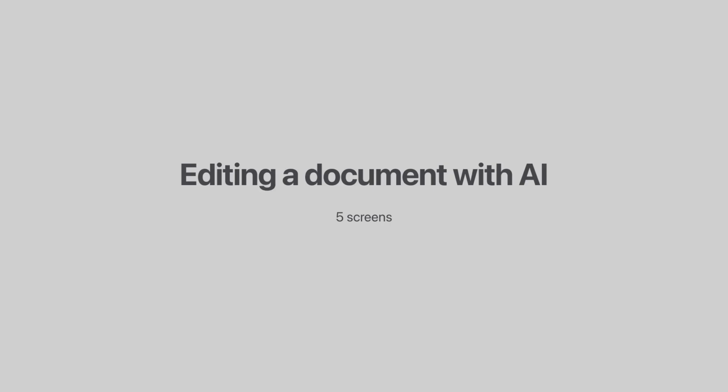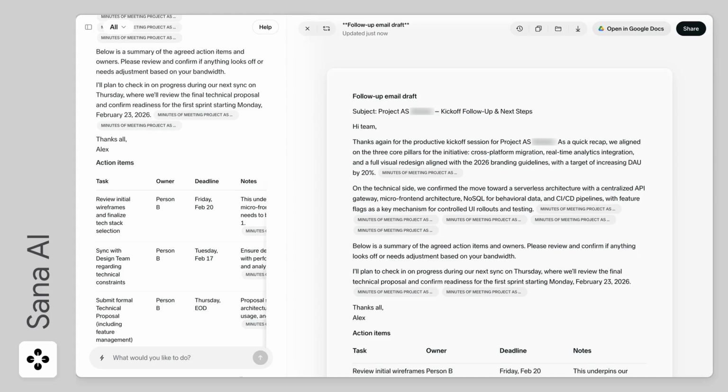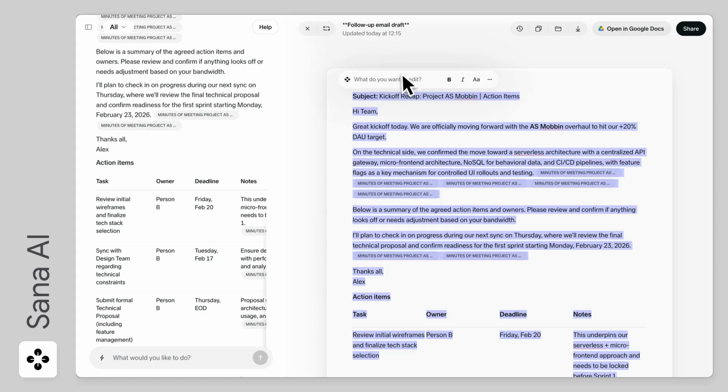After this, let's walk through editing a document with AI. On the left, see your meeting notes. On the right, the AI-generated email draft. Next, select the email text to edit. Then, enter a command to shorten it.